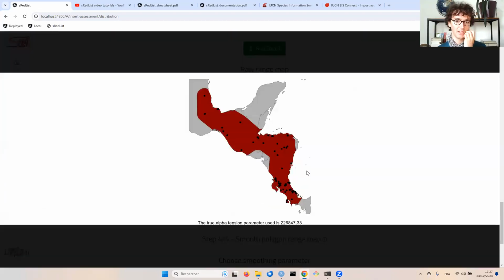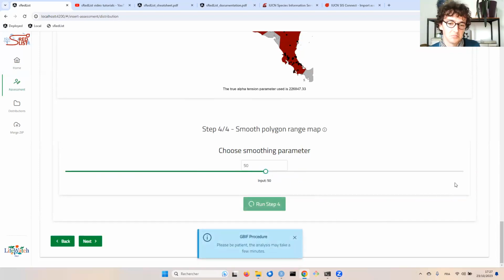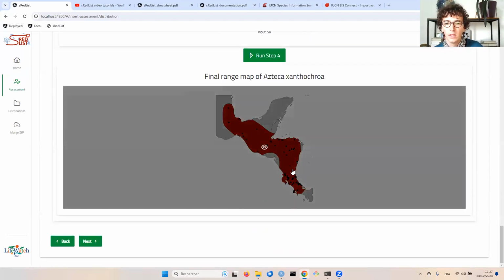And I get this map that starts to look like a Red List distribution, and I think it's quite good. The only thing is that you have some sharp angles, for instance here. Also here, it's not very elegant, let's say. So the last step is to smooth, if you want, that distribution between 0 and 100. I will see what 50 does and adjust based on that.